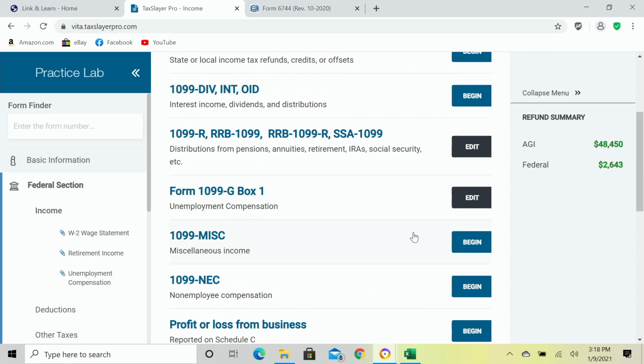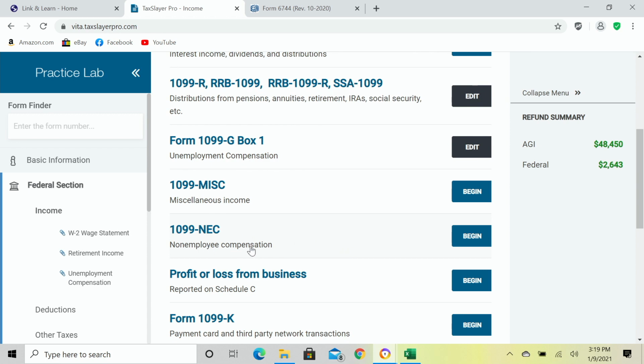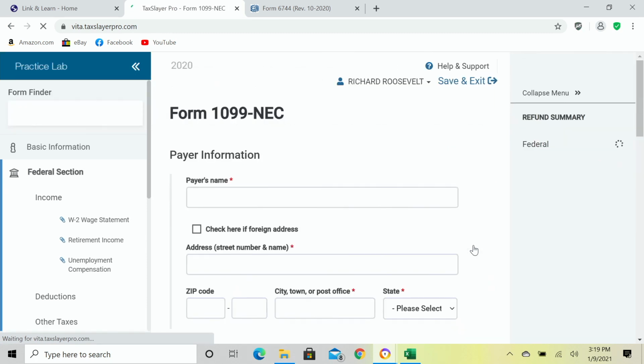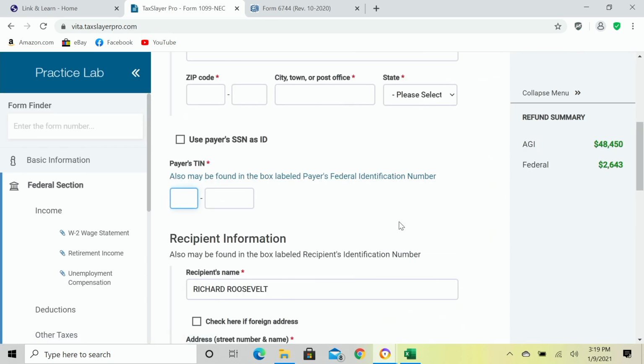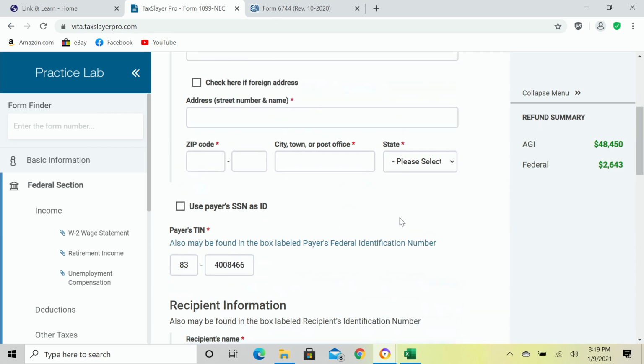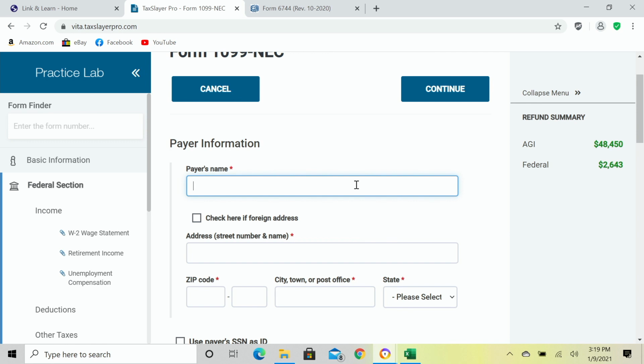So we need to see what other income he received. 1099 miscellaneous. No, he doesn't have that. But right below, he does have a 1099-NEC, that non-employee compensation. So entering in the EIN from the Wrights Landscaping, and going back up here to enter in the payer's name.